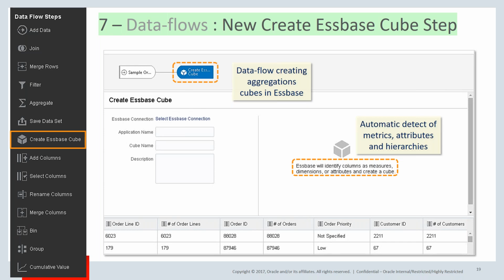The software figures out what the dimensions are. It's pretty slick, actually, trying to make its best guess of what a reasonable Essbase cube would look like, and then you can go and tweak it using, of course, the Essbase modeler to change some of your hierarchies, change your outline, that type of thing.